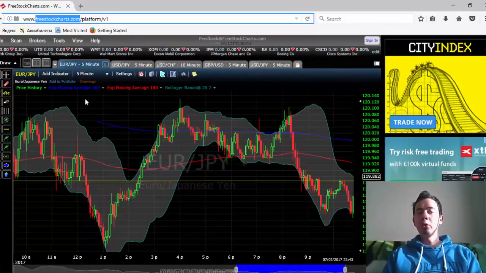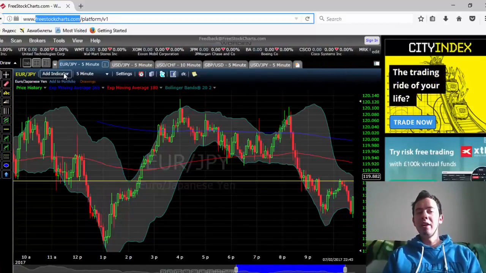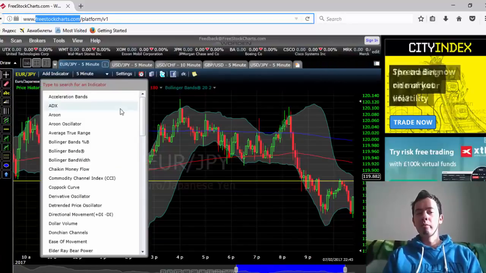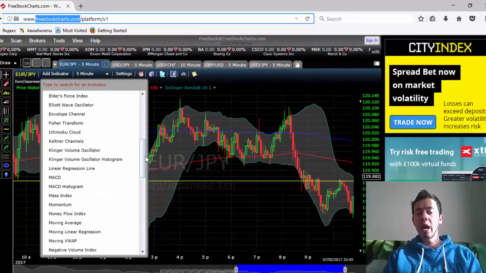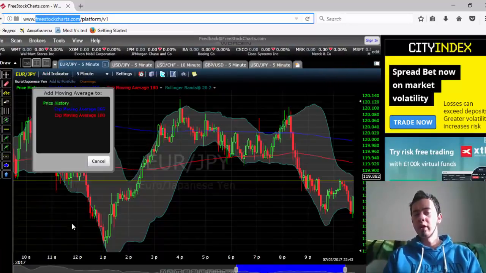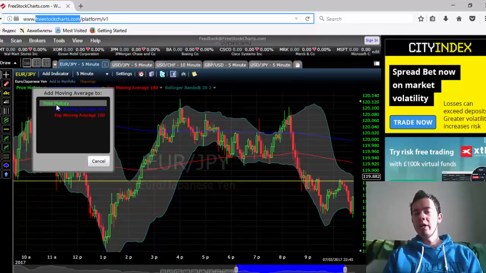So how do you add indicators? You click here on Add Indicator, then scroll to where it says moving average, like so. Click on it, then click on price history.